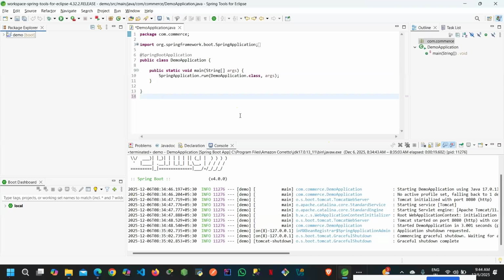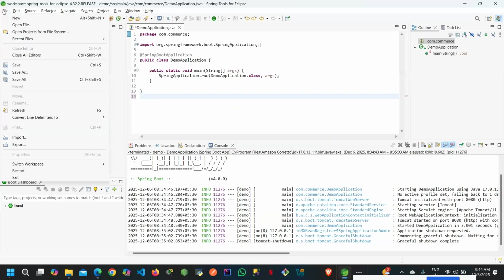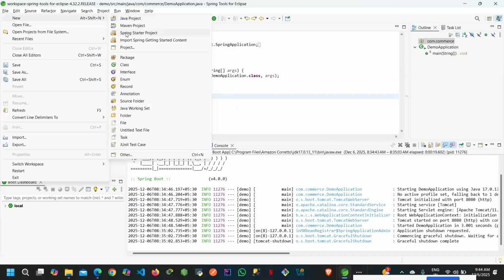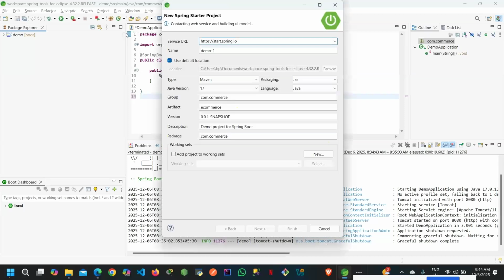So instead of the Spring Tool Suite, we can create the Spring Starter project, right? Okay, so here you can go to New and click on this Spring Starter project, right? And here you can write the name of our project, guys. Let me write here the name as e-commerce. Okay, so we can write the name as e-commerce.